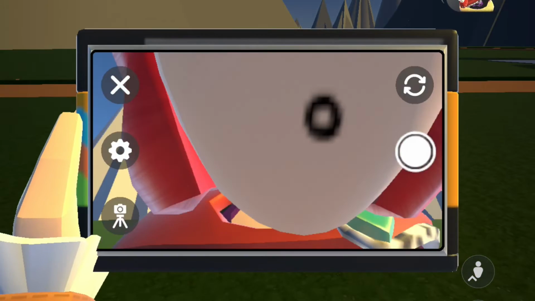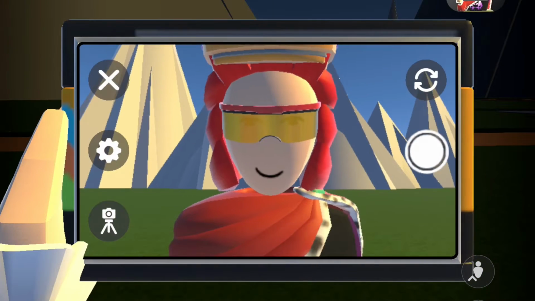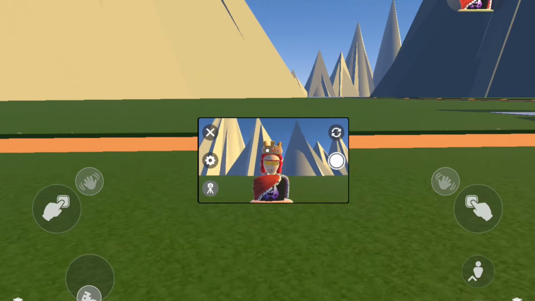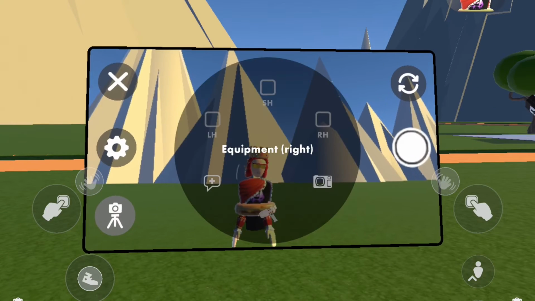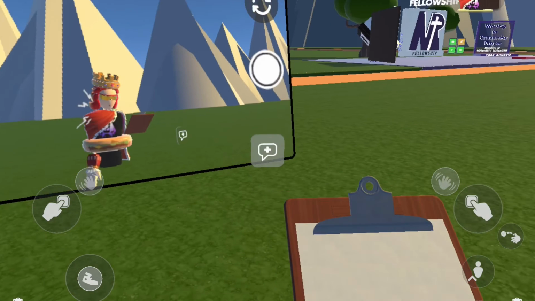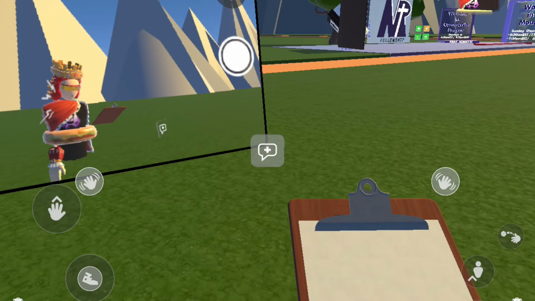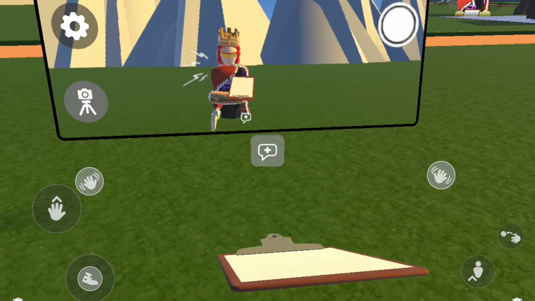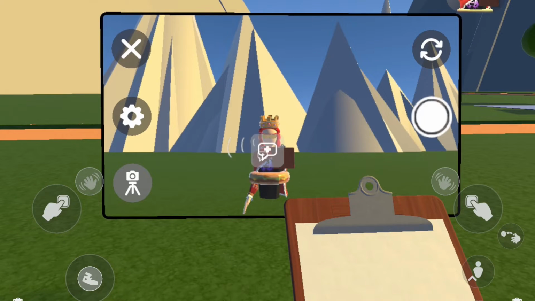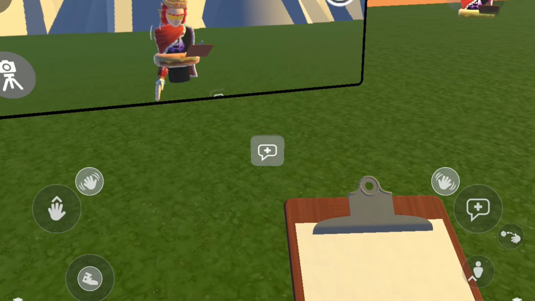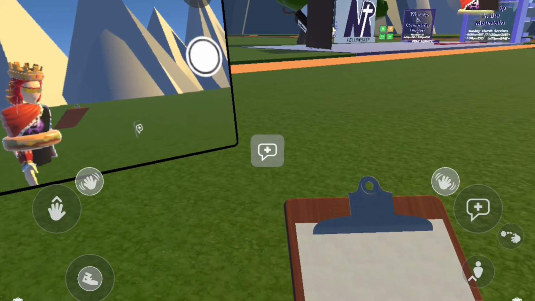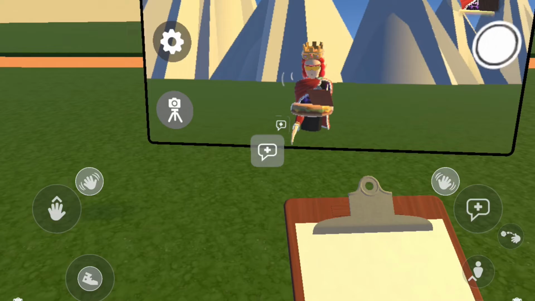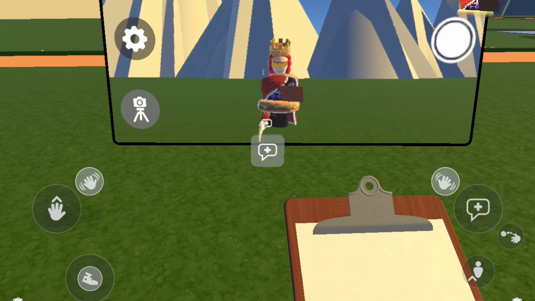Another thing in the backpack is the clipboard, which is here for making comments in custom rooms. You can't do this in RROs, but you can in custom rooms unless they have it disabled.